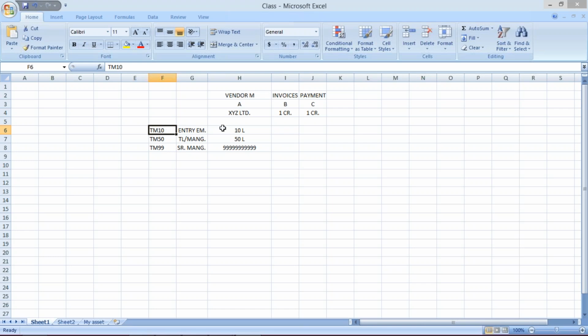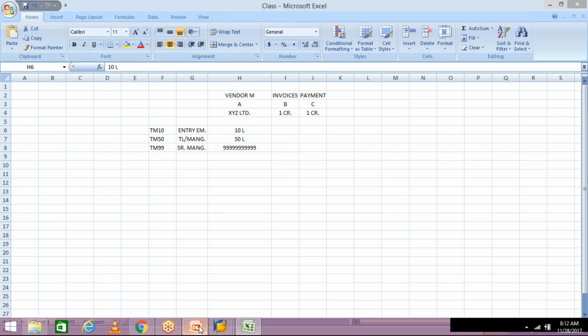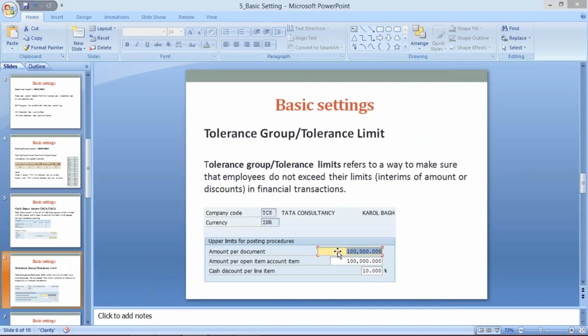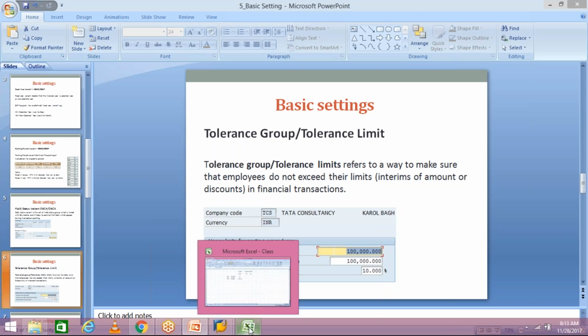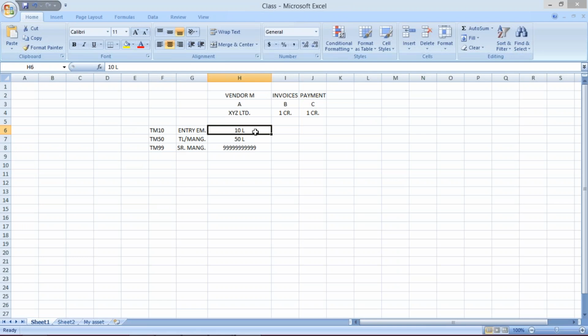In TM10, we have given a limitation of up to 10 lakh rupees. If you see here in the PPT, what the PPT is saying, we have this kind of limitation. This amount I have given, 10 lakh rupees, for this tolerance group, TM10. Now, TM50 is for TLs and managers. It means these people can post a transaction up to 50 lakh rupees. And TM99 means an unlimited amount can be posted.